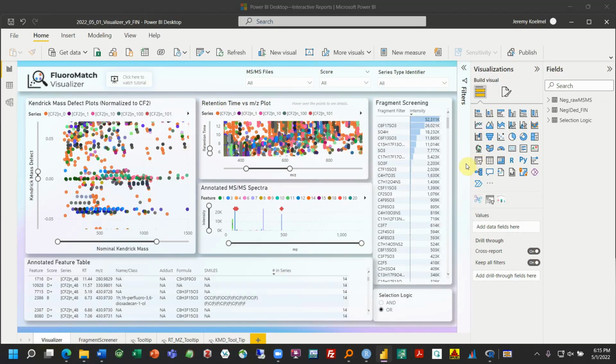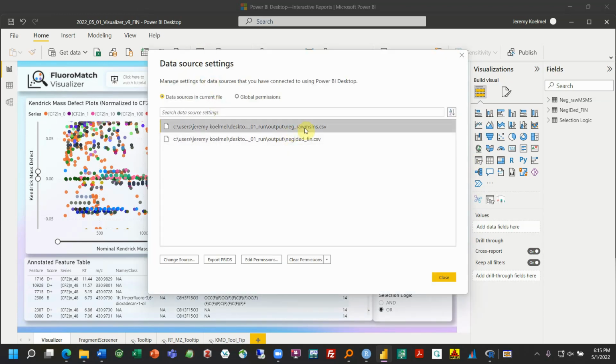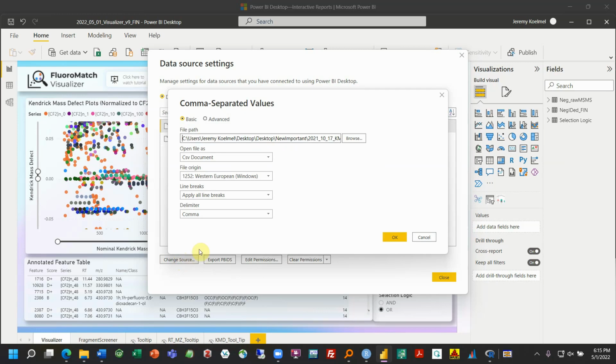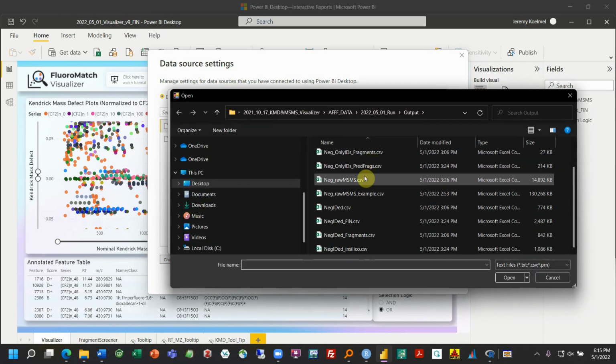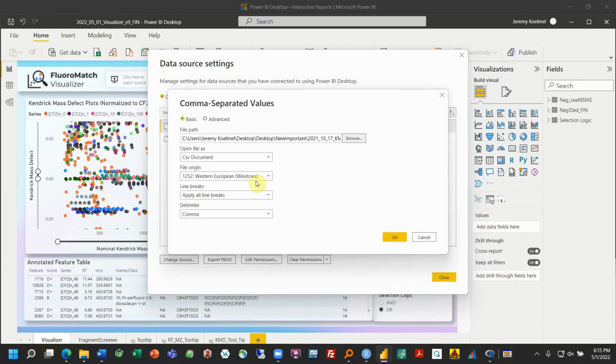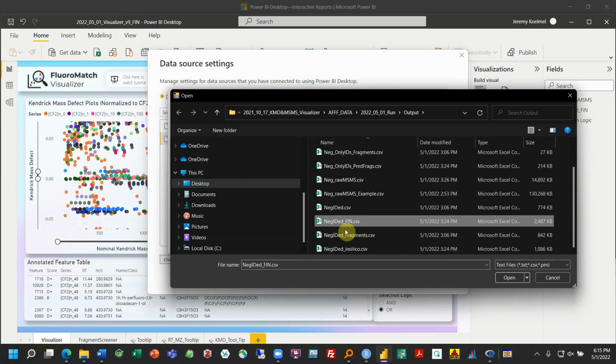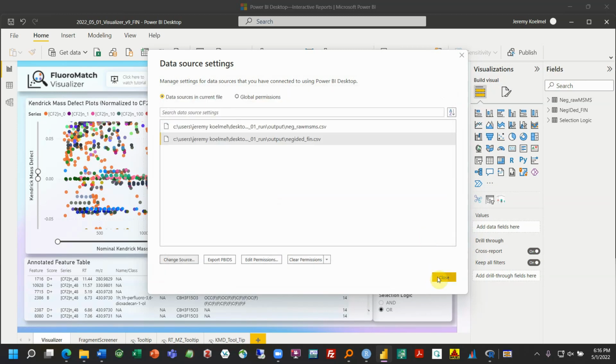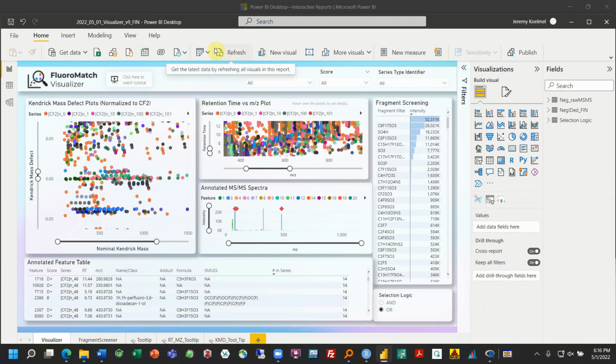Once you've opened this file, then you have to also import your data. So you'll go to this icon over here with the little pencil and table, Data Source Settings, and then you'll change these neg_raw msms.cfe and neg_id_fin files to the ones in your output folder after you run FluoroMatch Modular or FluoroMatch Flow. So you go to Change Source, Browse, find the output file, and then again take neg_raw msms, and then neg_id_fin, capital Fin. Open that. You'd press OK. I'm pressing cancel now because we already have the data uploaded. Then you'd press close, apply, and it will load in your data.